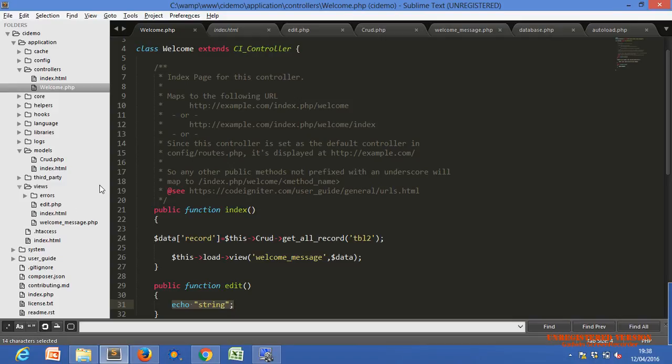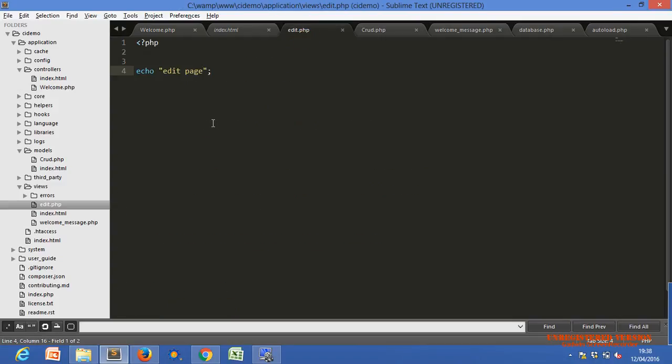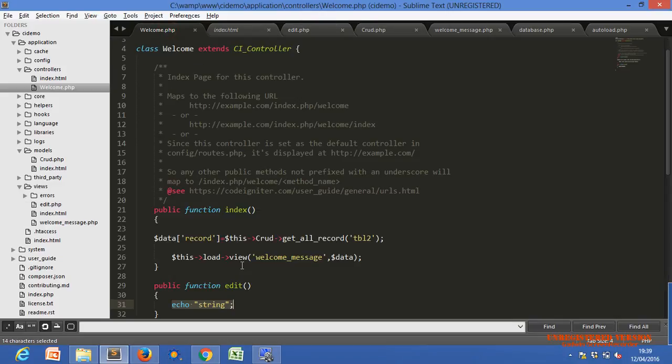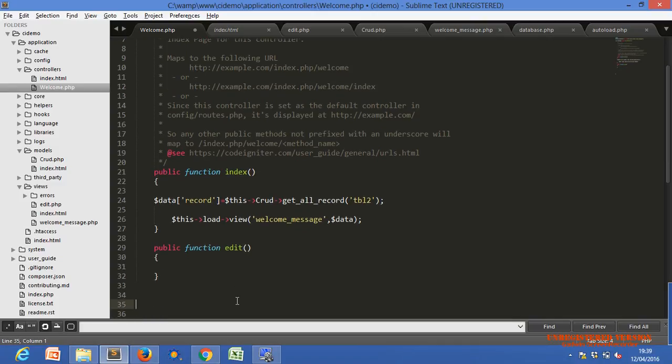So I have created a view page in the views folder. Now I just want to load this view page from the controller in the edit method. Whenever anybody calls this edit method, that page should be displayed. How do we load the view page from the controller? Simple. This we discussed on the first day.